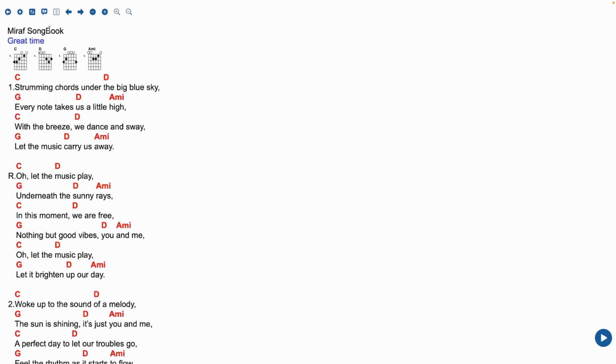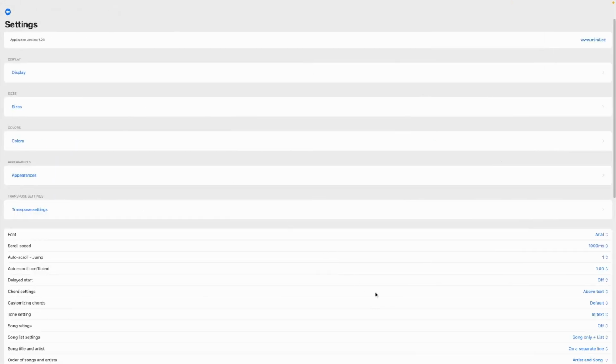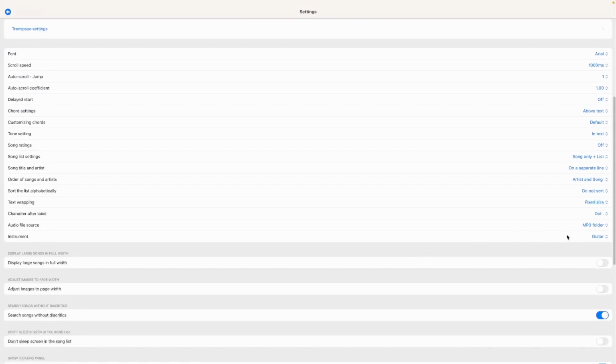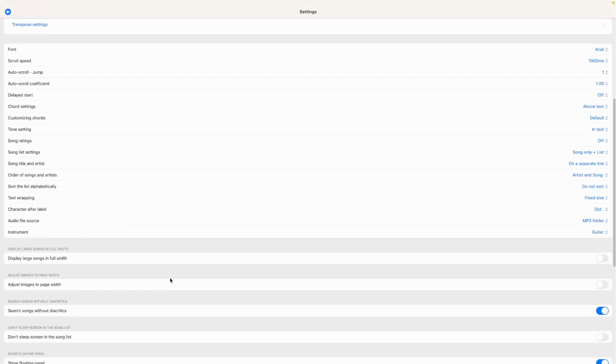Another option is to specify the source of your audio files. You can choose either from the MP3 directory or the MP3 playback directory. You are familiar with this setting from the Windows version.